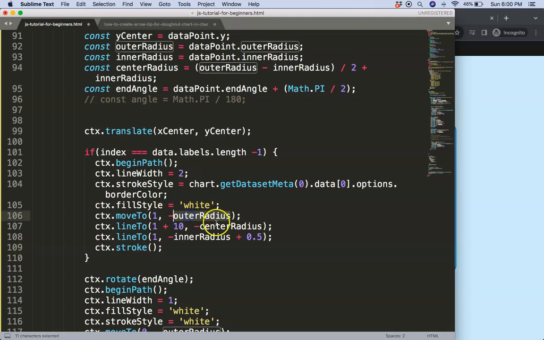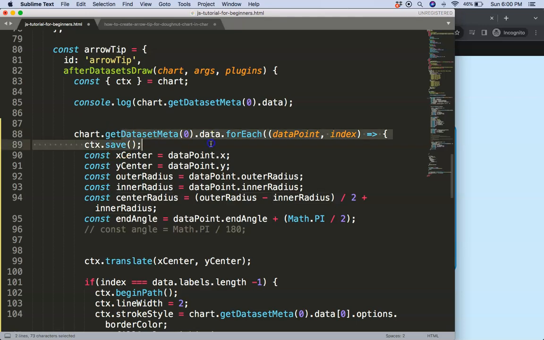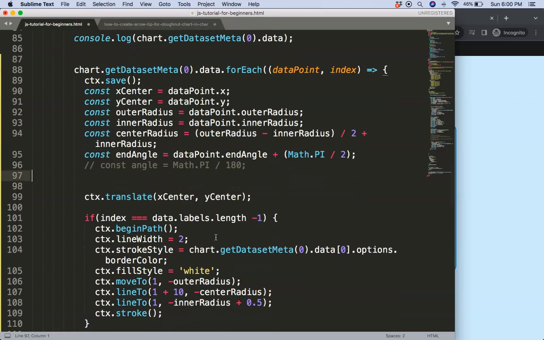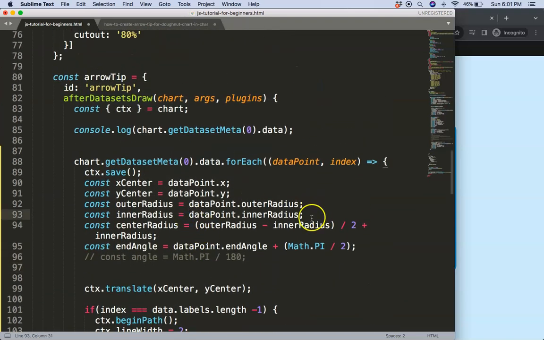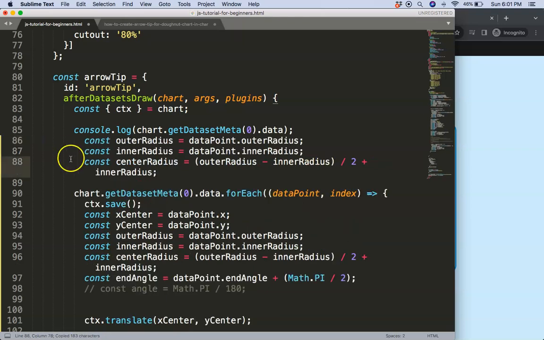But this one here needs to be changed, because right now it is being calculated through the for each loop. So we can now create something, and that can be done outside of the for each loop. What I'm going to do is grab all of this, center radius. Do I need the angle? I don't think so. We only need these three. I'm going to grab these three and put them in here.